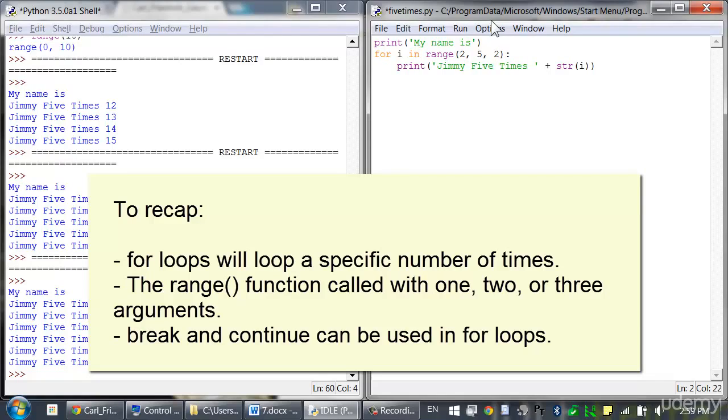And you can also use break and continue statements inside for loops, just like you can use them inside of while loops.